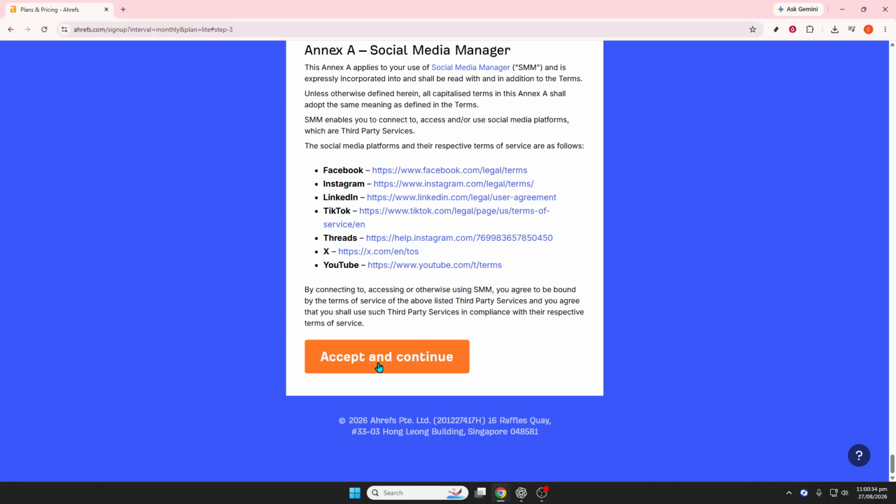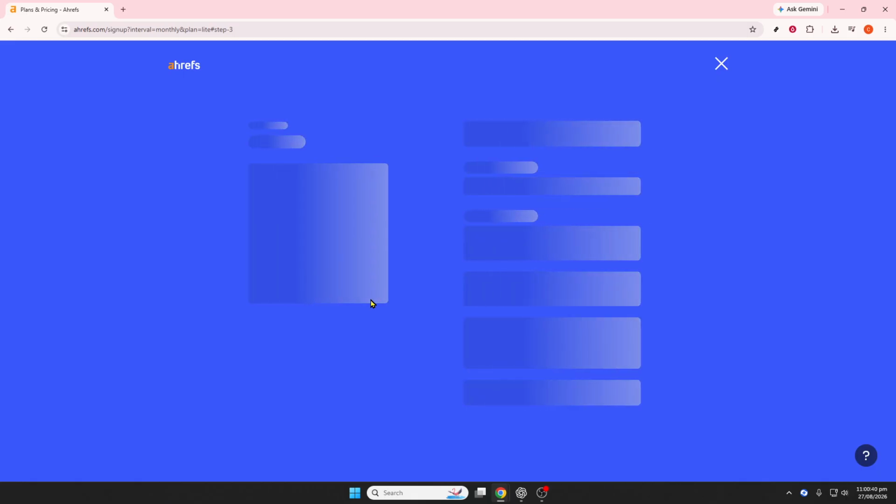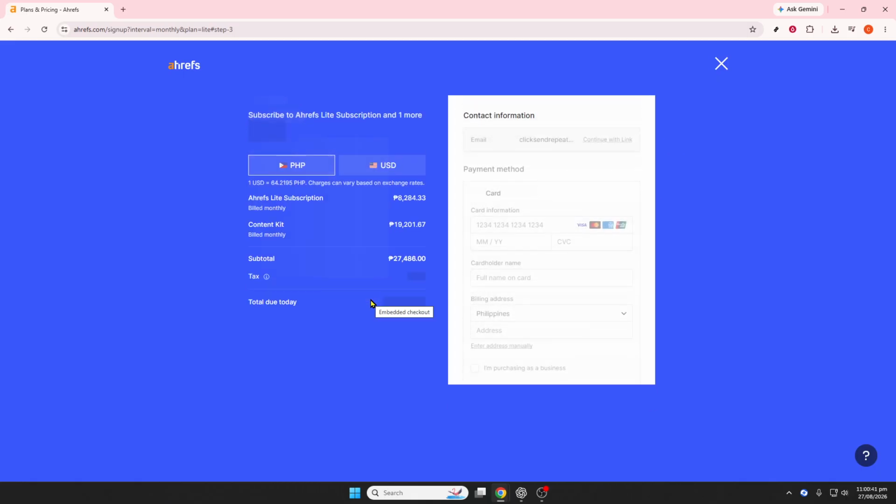If you want to use features like Site Audit or Site Explorer for your own website, Ahrefs may require you to verify website ownership. Simply follow the verification steps shown on screen, since some free tools depend on that confirmation.